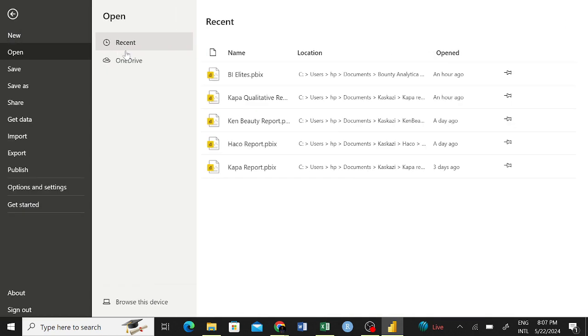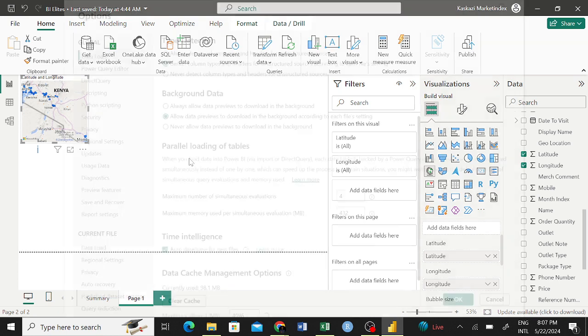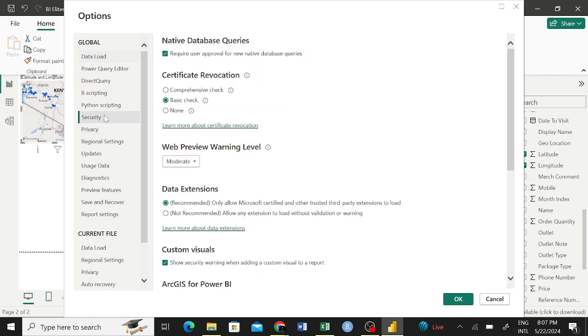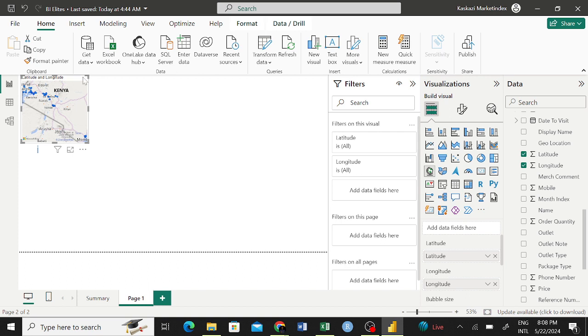Then you press Options. Then after Options, it's Global and then Security. Okay. Let me see. So global is this, and then security, and then yeah, use map. So you check this one. Oh, yeah. Okay. I see. Use map and field map visuals. Okay. So click on OK.